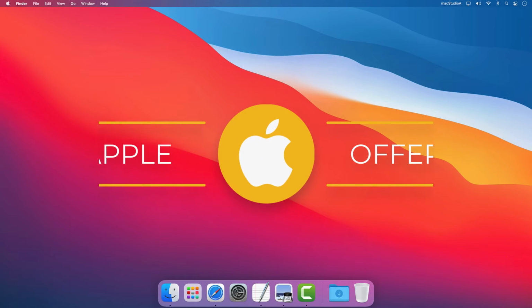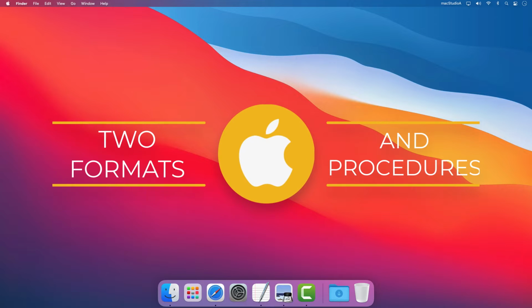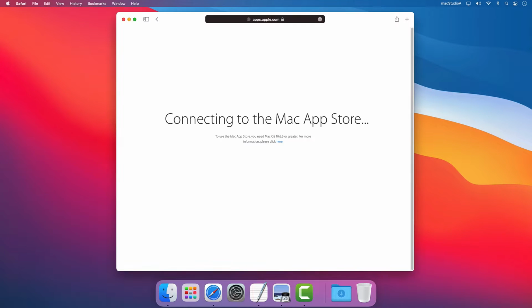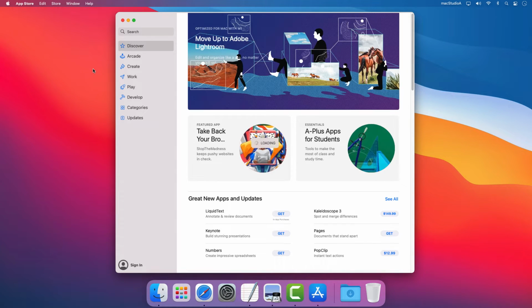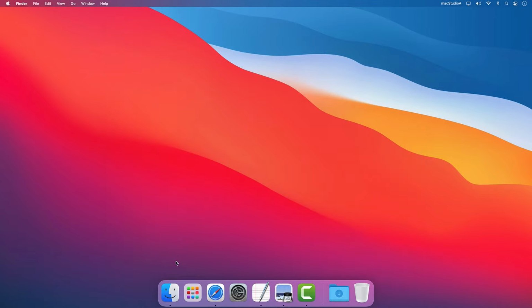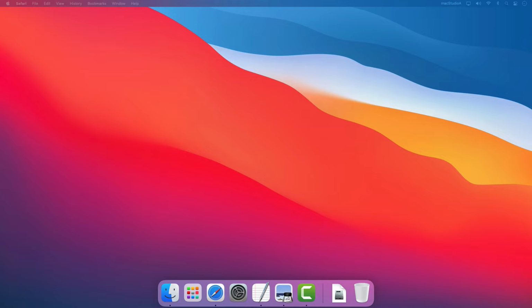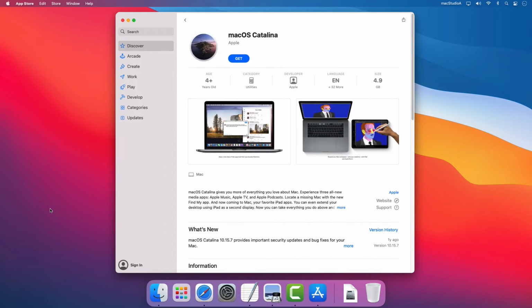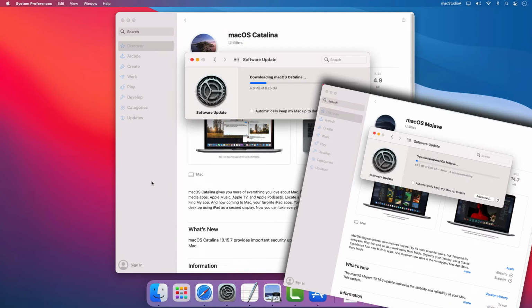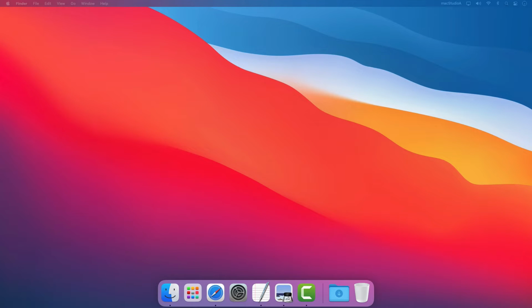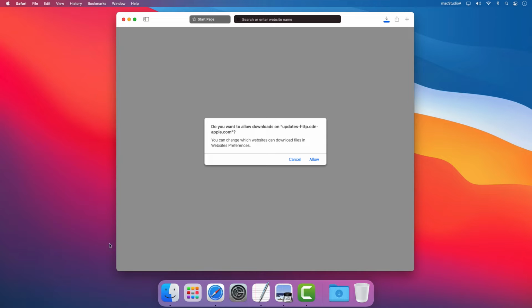Apple offers two different formats and procedures for downloading certain old macOS installers. The two formats are as follows. Firstly, as an app installer and downloaded from the App Store to your Applications folder. The following macOS app installers are available from the App Store for macOS Catalina, macOS Mojave, and macOS High Sierra.